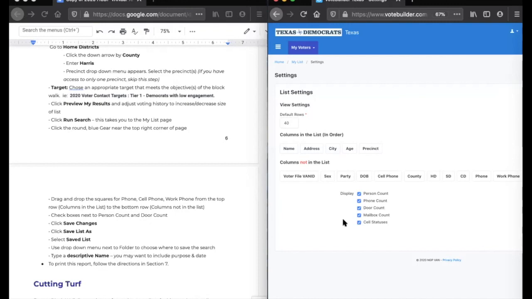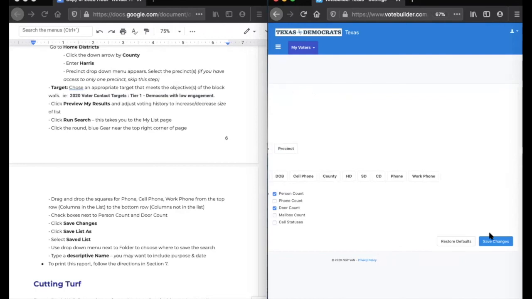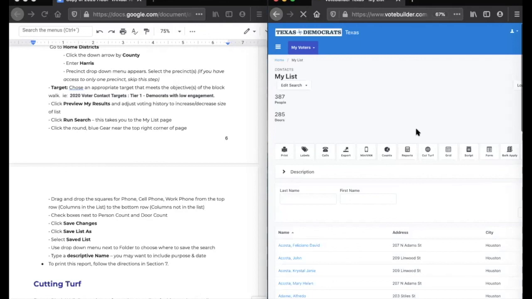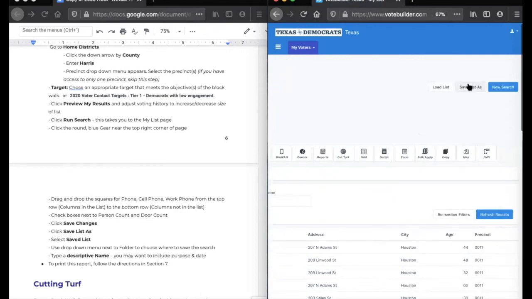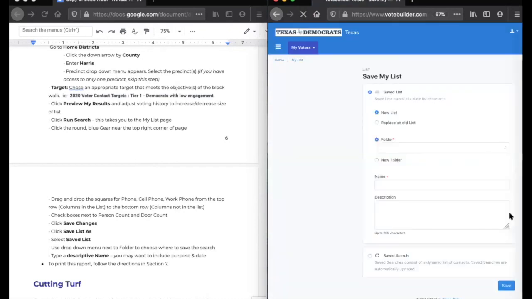And then we'll also uncheck the boxes that we don't need. You'll notice on the VANual that the ones that we need to check are the person count and the door count. So we'll go ahead and remove the phone count and the sales statuses, and we can also uncheck the mailbox count. Once you're done, you'll want to go down here and click on Save Changes. And then we can save list as. Again, saved list.